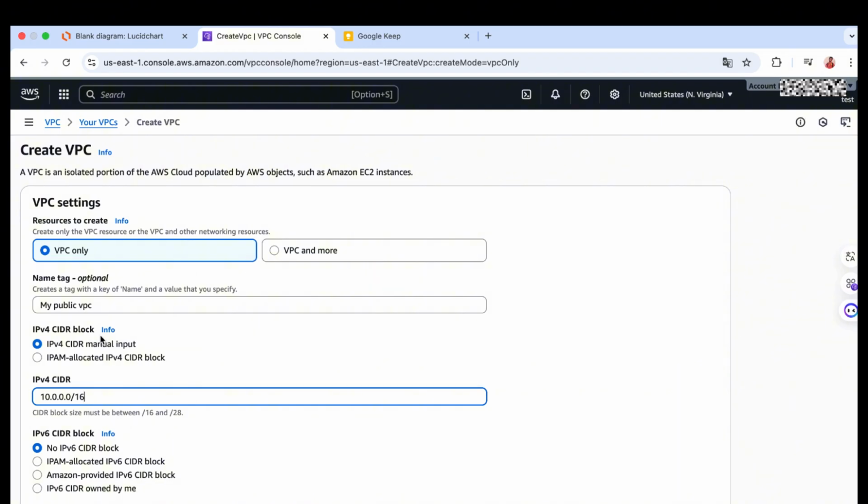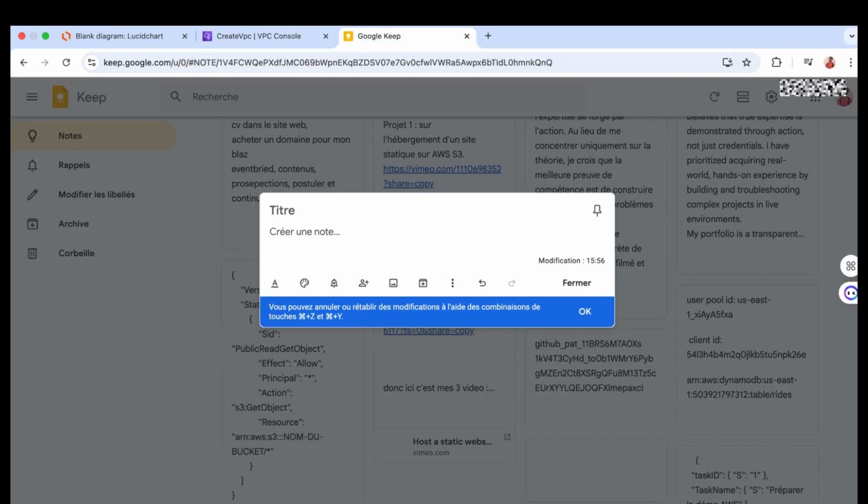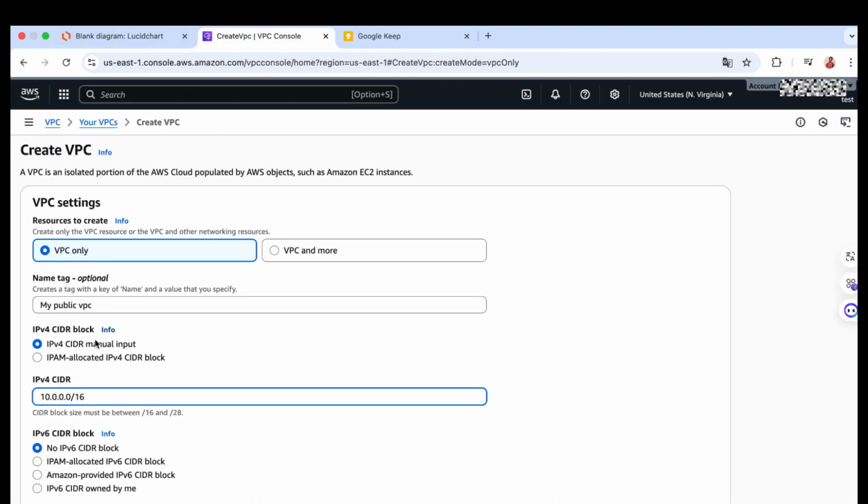Now what is an IPv4 CIDR block? An IPv4 is an Internet Protocol version 4. For example, you can have something like 192.168.1.1. This is an IPv4. So it's an IP address written with 4 sets of numbers separated by dots. Now an IPv4 CIDR is a classless inter-domain routing in IPv4 in blocks. It's a way to define a range of IPs in blocks, and AWS usually uses that simply because it's private and easy to manage.